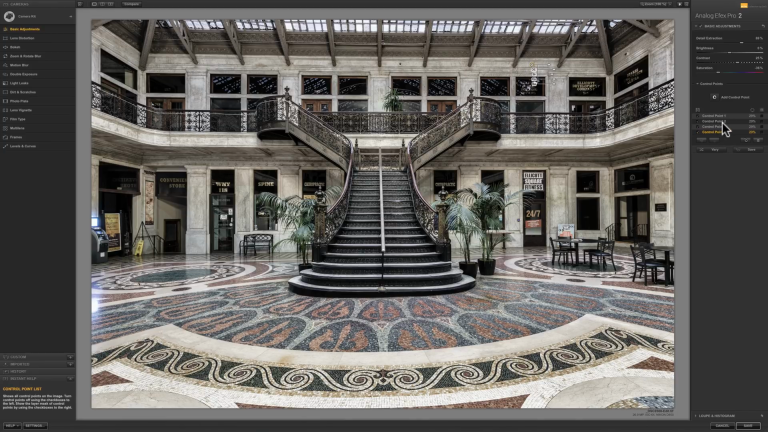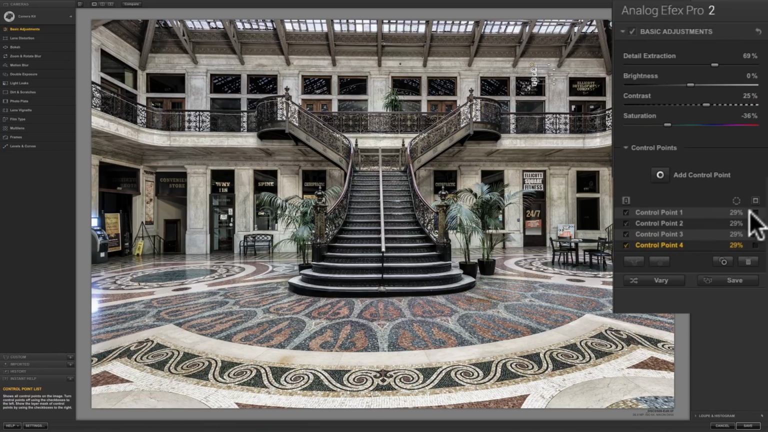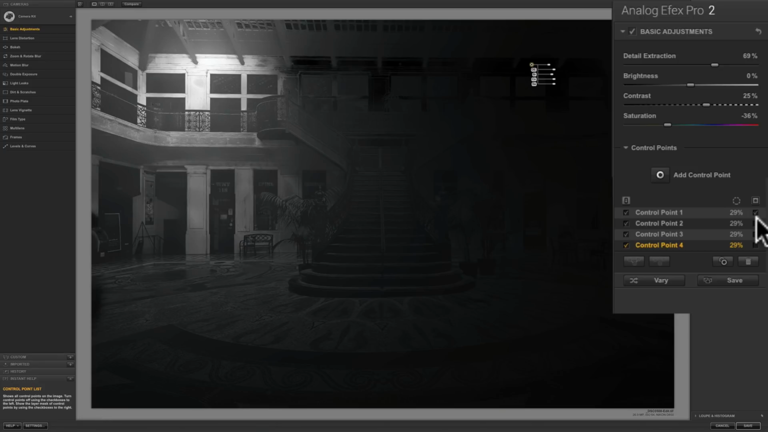Now I could look at the area of influence on each of these control points individually by clicking that box. See, that's the area of influence on this left-hand control point. Where it's white, it's being affected 100%. Where it's black, it's not being affected at all. And where it's gray, it's somewhere between 0 and 100%.